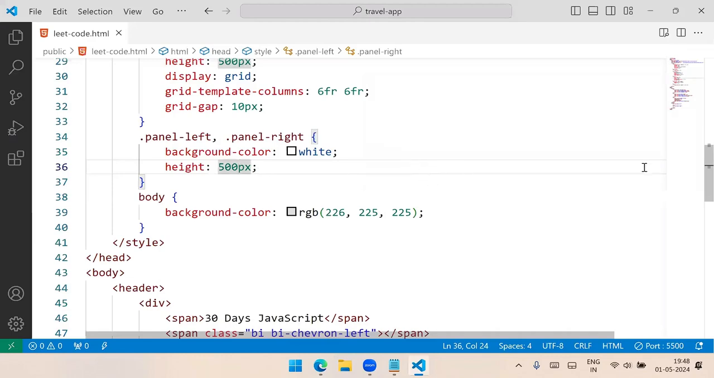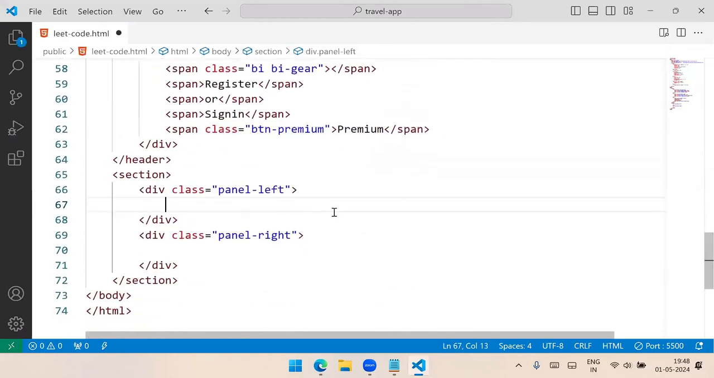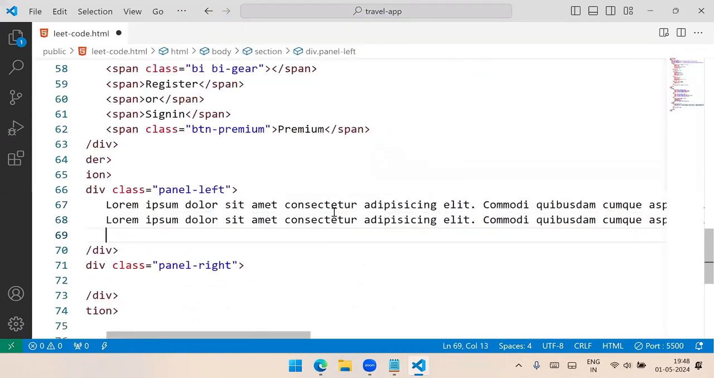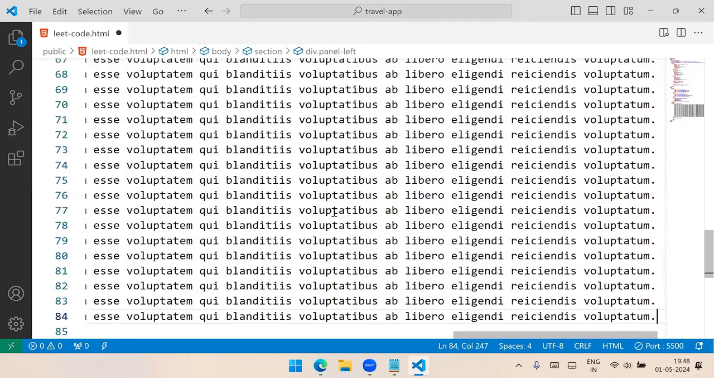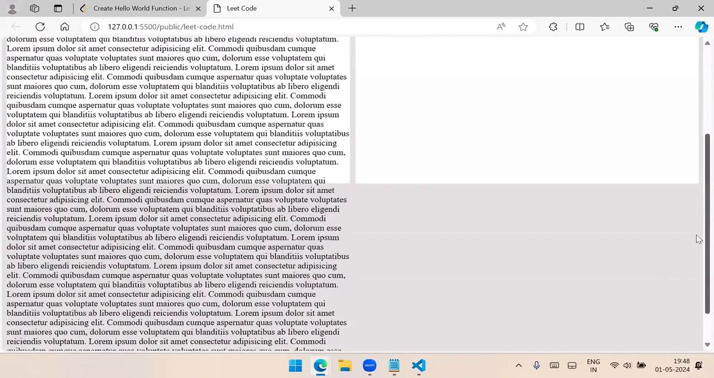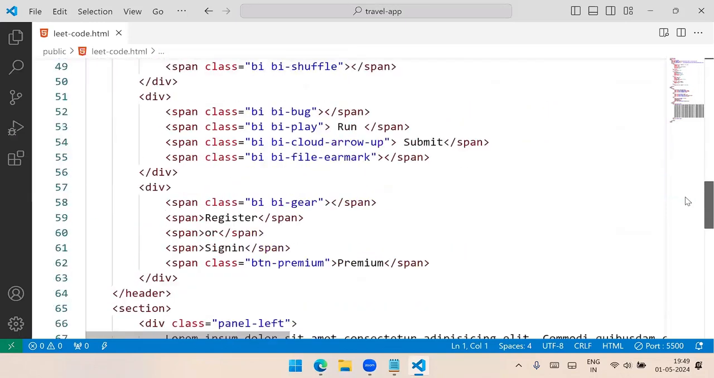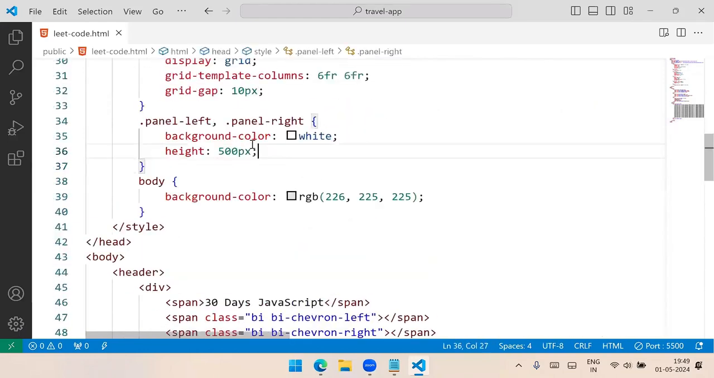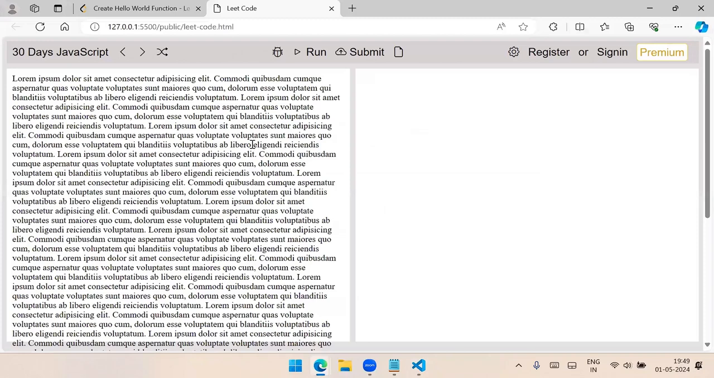So what we can do is put a lot of content in the left panel just to show you. I will put lorem, I will copy a lot of paragraphs of information in the left panel. And you will see that it goes outside. Am I right? So the left and right panels, I will add some padding also. Padding as 10 pixel.